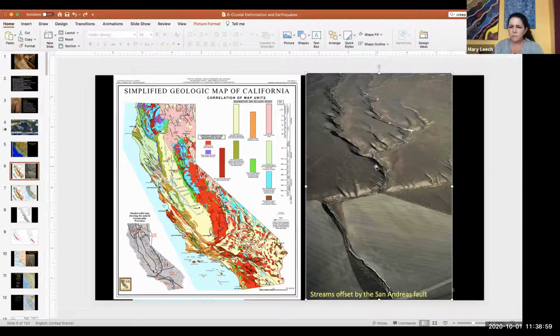Okay, so this is a transform fault that separates the North American and Pacific plate, right? But it's also a kind of strike slip fault. That's one name that we give to a type of fault, like transform faults, that have horizontal motion. So you can tell the sense of motion, whether it's a right lateral strike slip fault or a left lateral strike slip fault, by how it shifts the earth.